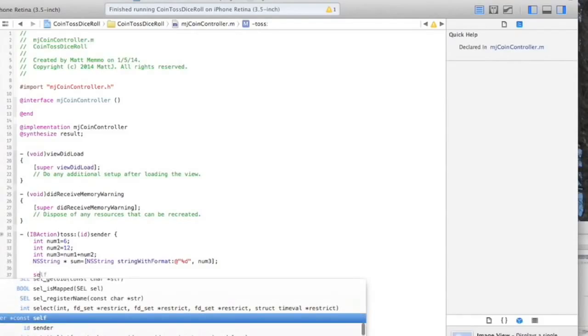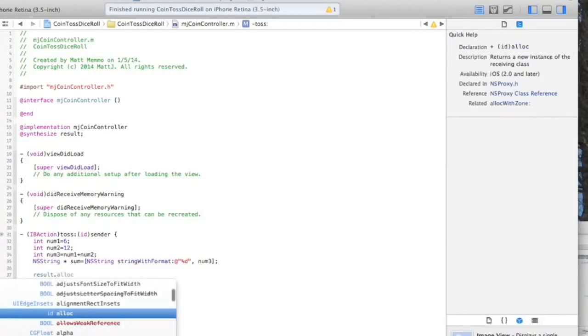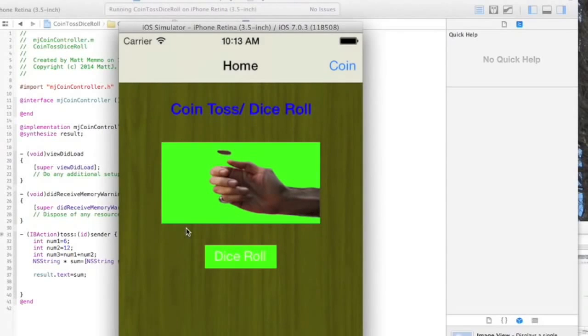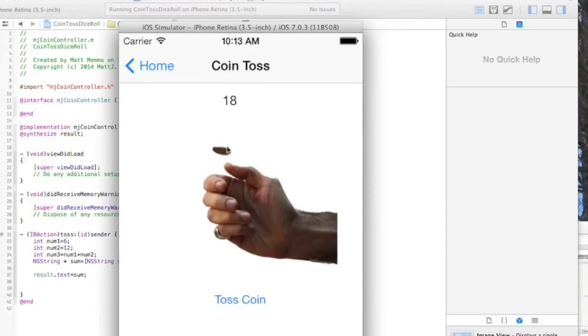Remember, the name of our label was result. So I'm going to write result.text, which basically is saying, hey, print this text to where that label is, and we'll say sum. And save that with Command S. Now let's see what happens if we run this. We're going to go to our coin toss, click coin toss, and you see now 18 shows there. So it did the calculations and showed it to the screen. Just a quick demonstration of how you can create some variables and use your IBAction to have some interactivity on your screen. Next, we'll get into actually animating a sprite.